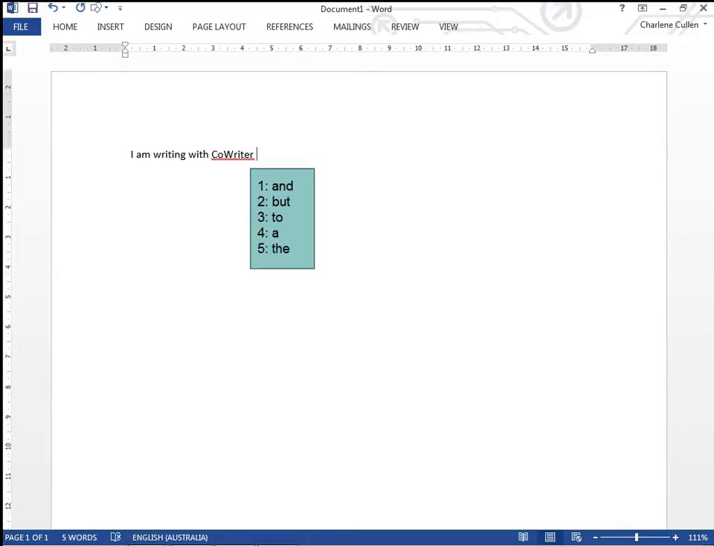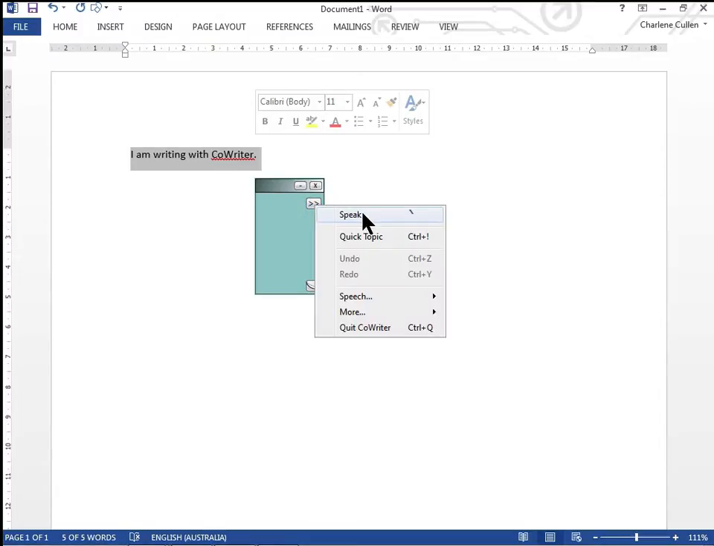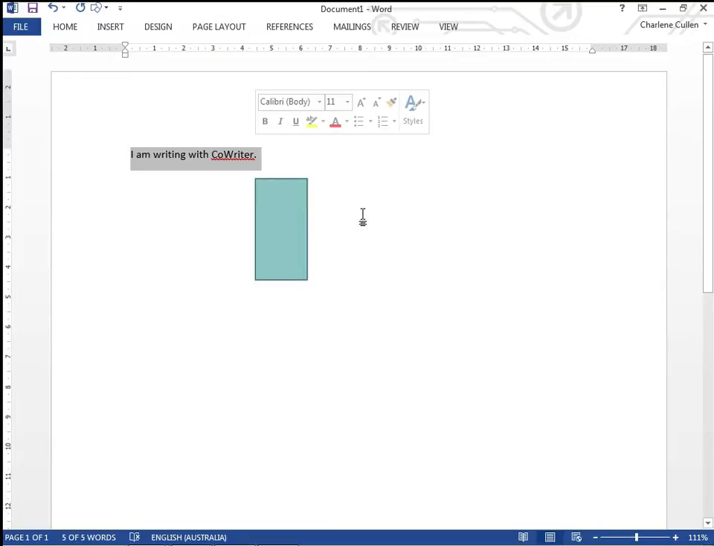And now what happens is if I use a full stop at the end of my sentence, it's actually going to start to speak my whole sentence. So let's have a look at that. I am writing with Co-Writer. And you can listen to it again just by highlighting what you want to read. And then on your Co-Writer toolbar, I can click the double arrows there and choose the option for speak. I am writing with Co-Writer.